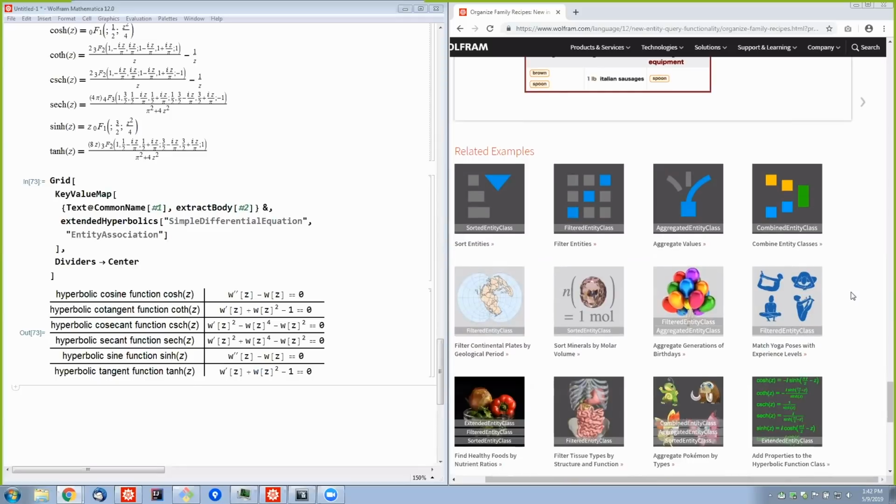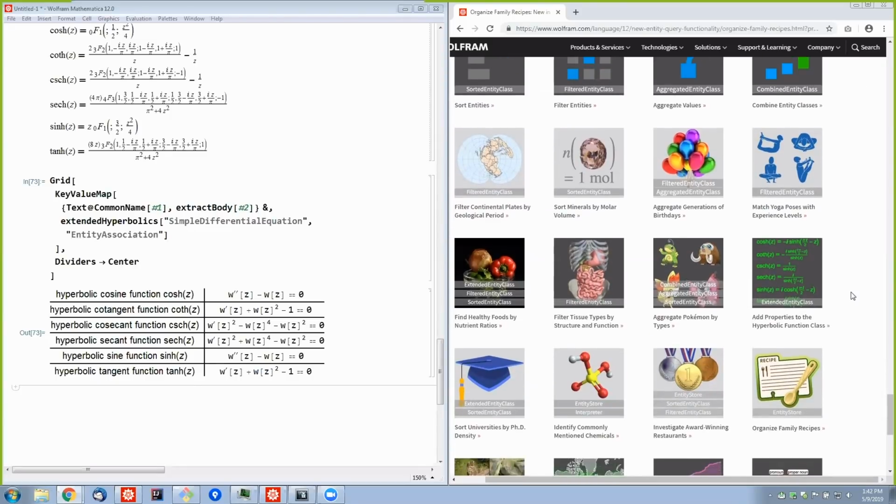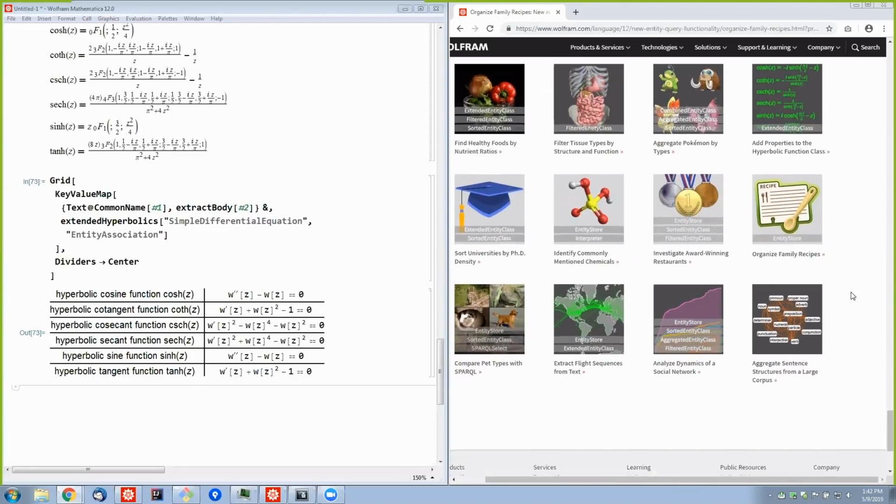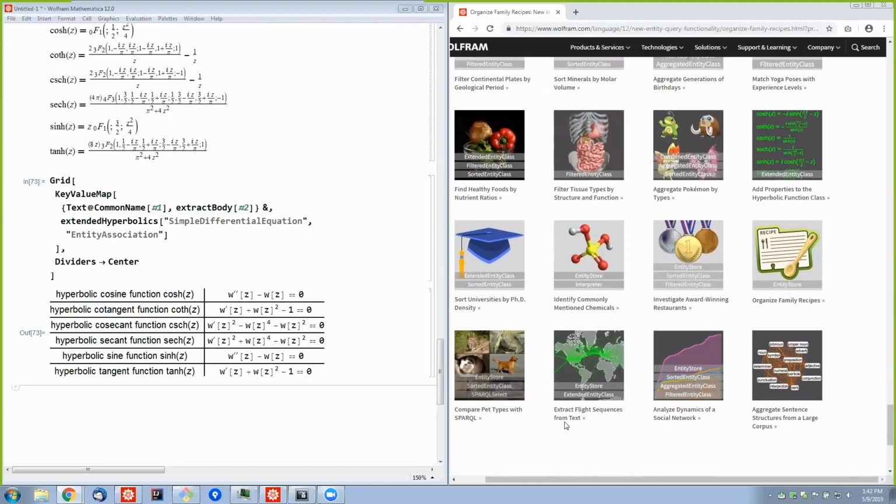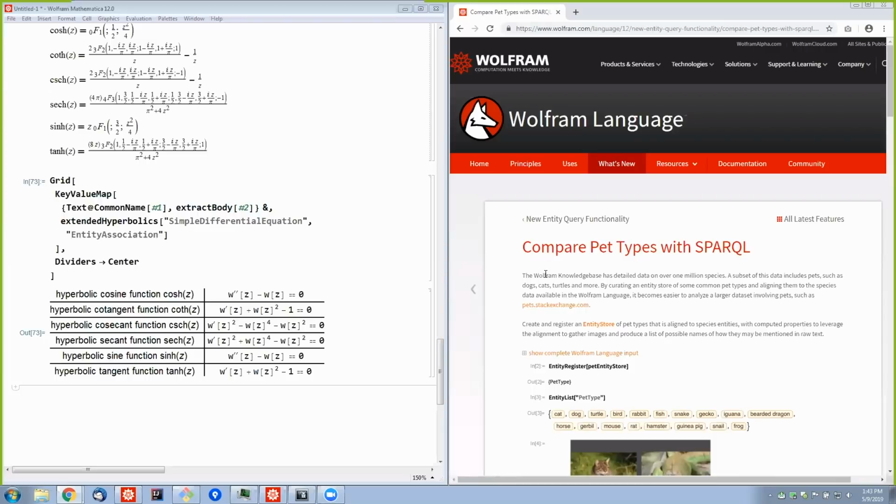Let's see here. So yeah, that's more or less on that side of things. There are some other, more advanced ones here that I'll go through a little bit. Toni had mentioned some stuff about Sparkle, so I'll talk about this one a little bit.